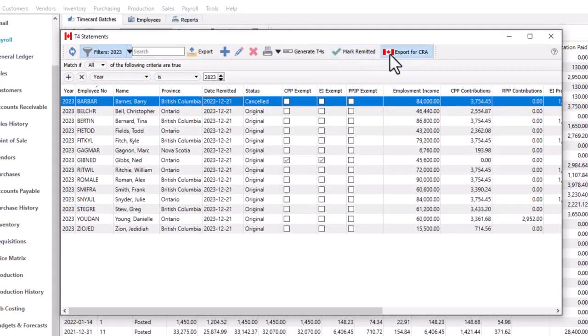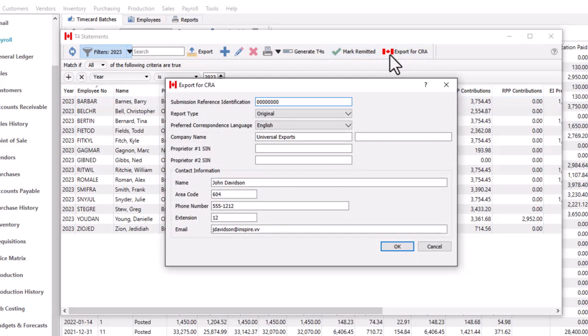And if you use the export process to do so electronically, make sure you choose a report type of either amendment or cancellation to match, or only T4s having this status will be selected to export.